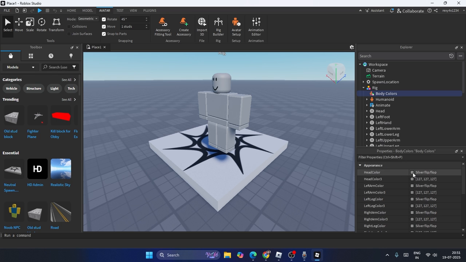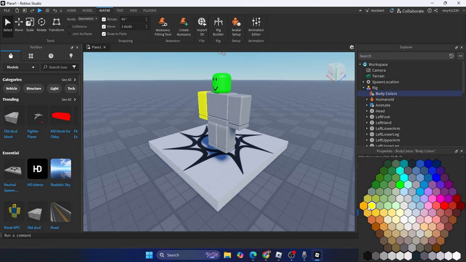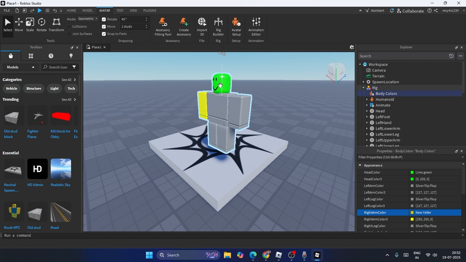Now from here, I am going to select this particular one for the head. We can do the same for head, hands, torso, and everything can be changed from here. I'm randomly selecting a few colors to make it look like this. So I have set the head to green, and this has been set to yellow.